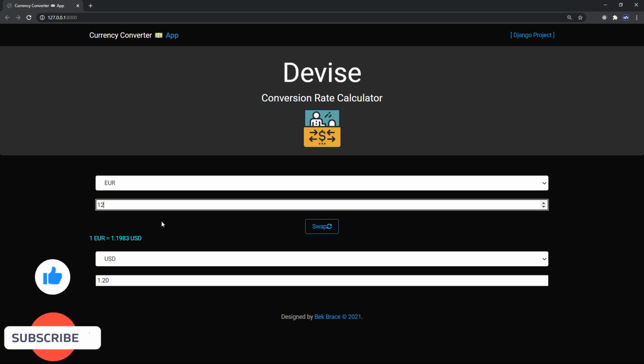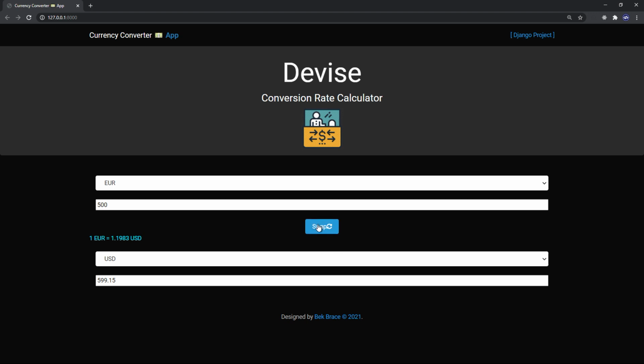You can also change the amount of conversion. So let's say that we have 500 euros, for instance. That would be equal to $599.15. And the same thing, if you click on swap, you will have $500 equal to $417.25. And that's basically it. And the conversion rate is not static, it's dynamic. It changes every day based on the day-to-day economic activities in the world.